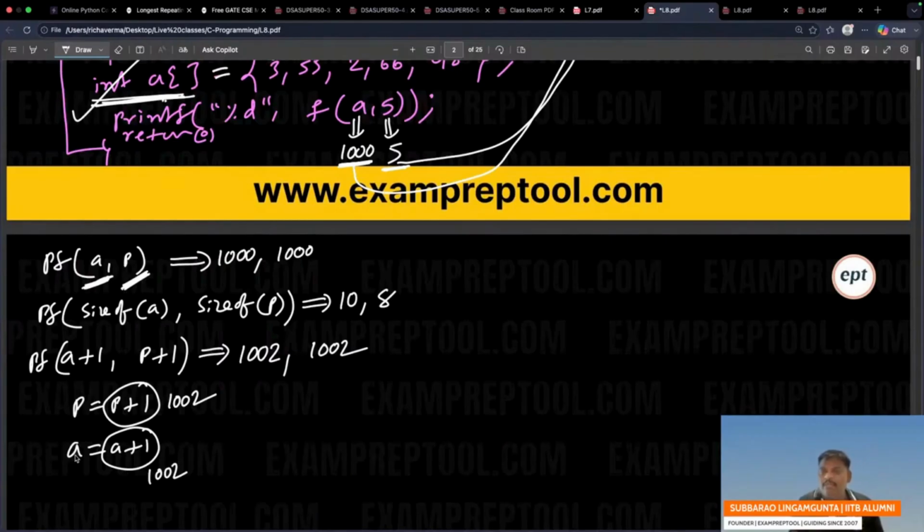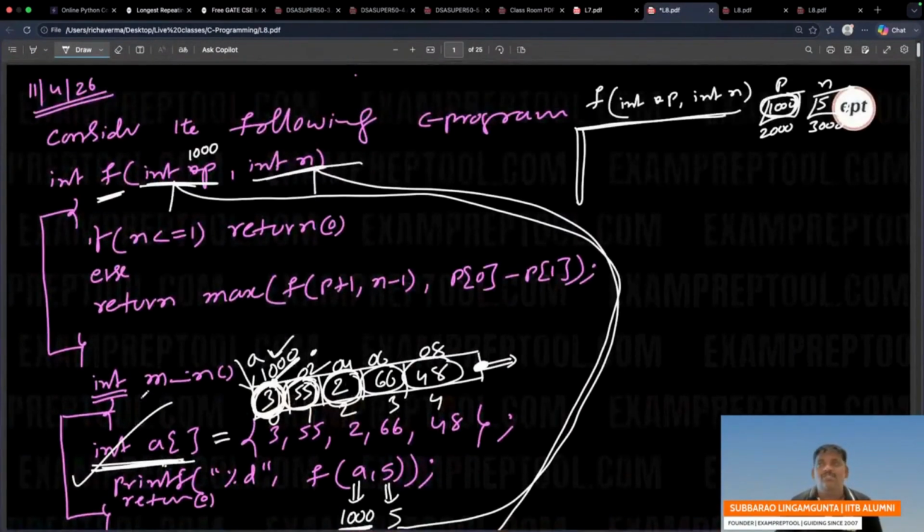Can anyone help me? Someone is saying that p plus 1 will not be 1002, it will be 1010, right? Why not? That is the reason. Can anyone tell me, is it int star p? Is it an integer pointer? That is the reason declaration is very important, because the computer cannot make any fake argument.